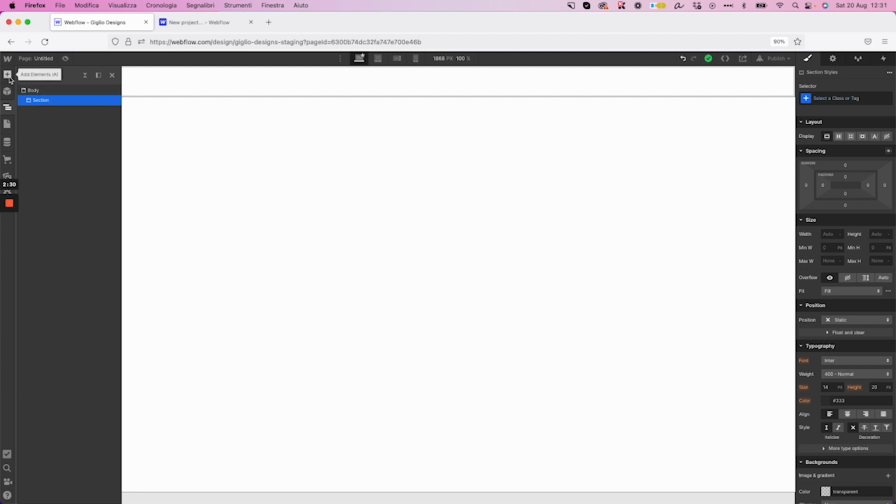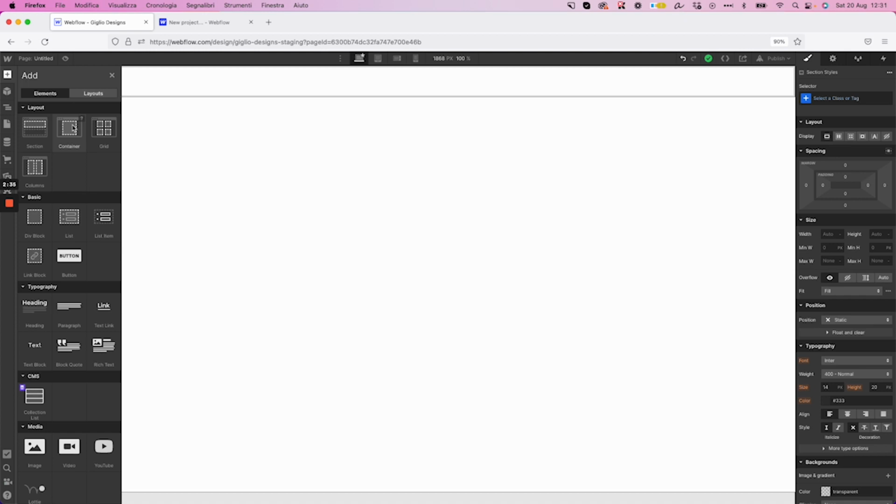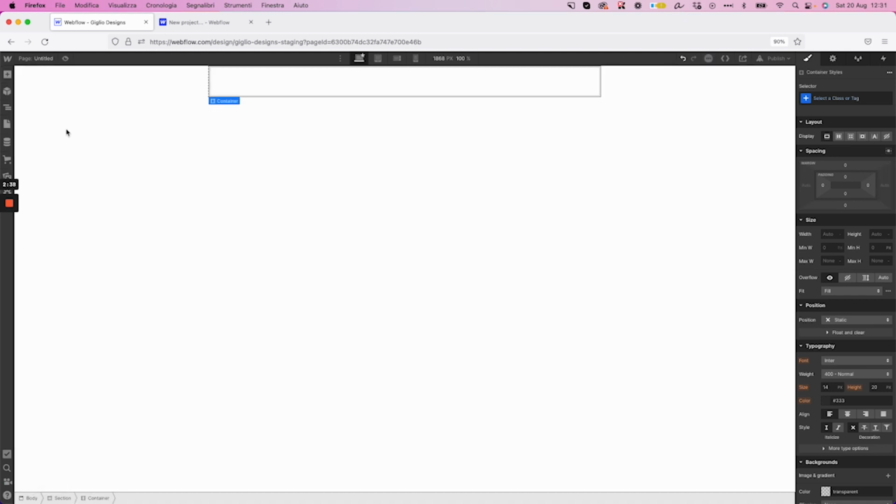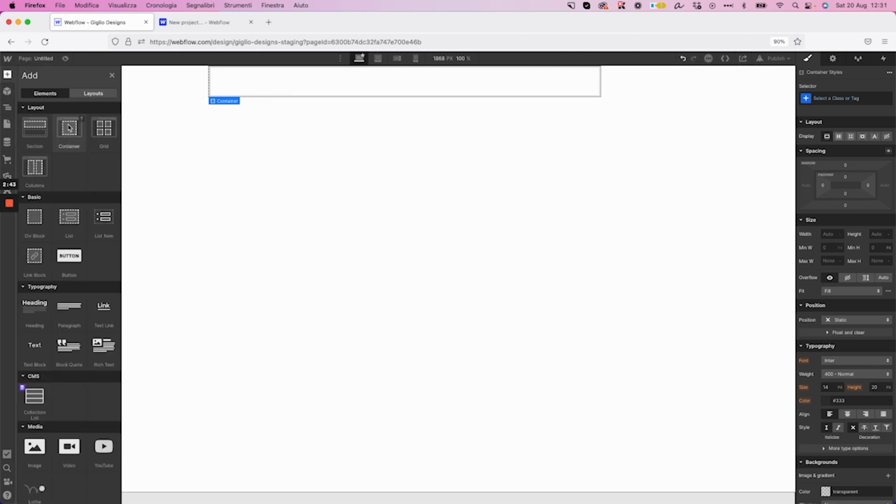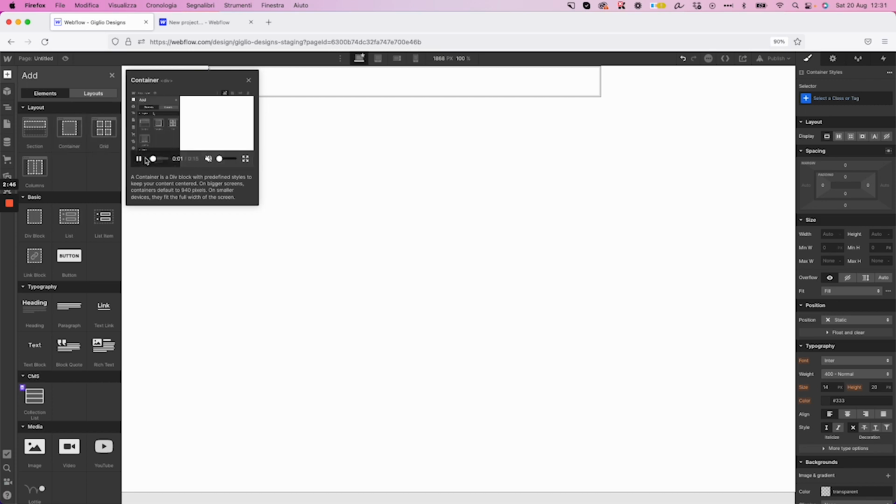Now at this point, what we're gonna do is we're going to add a new element, which is going to be a container. And so let's click on the container. As you can see, now we have this container, which the difference between the section and the container is that essentially a container, as you can see here, is a div block with predefined styles to keep your content centered. So on bigger screens, containers default to 940 pixels of width, and on smaller screen devices, they fit the full width of the screen. Now, why is this helpful?